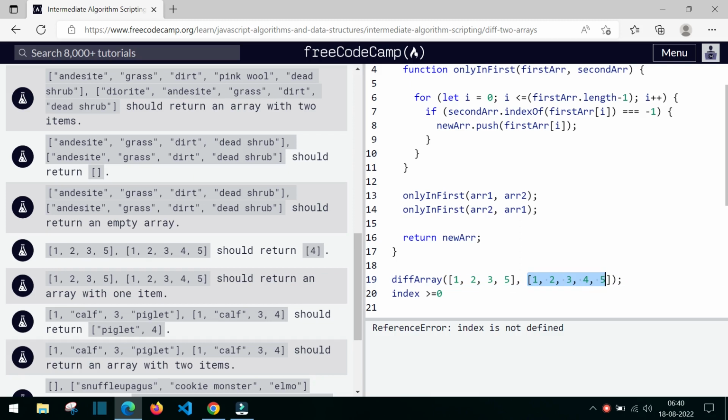First we will be checking whether any element of the first array is not present inside the second array, and we will be adding the uncommon values to the new arr. Then we will be checking whether any element of the second array is not present inside the first array, and we will be adding that value to the new arr. Finally we will be returning it. That's it. Press Ctrl Enter. So delete this, it is not necessary.